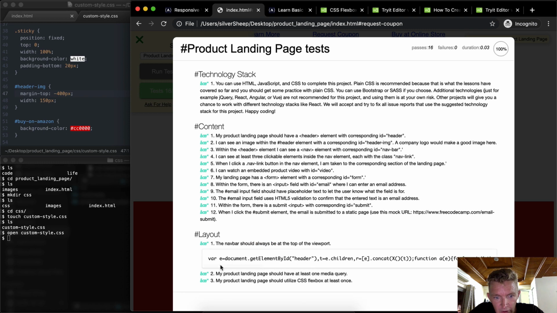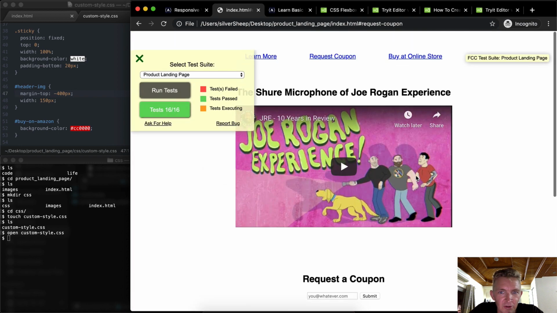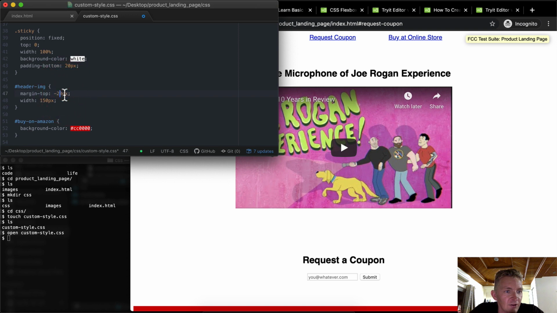And the document, okay, so the variable e, document.getElementById, and then t is equal to e.children, and e is equal to the header, e.children, r is equal to e. This is why I don't like code like this. It's better to have explicit things, because this is just pretty challenging to read. Essentially what it's doing is taking the header and doing that.